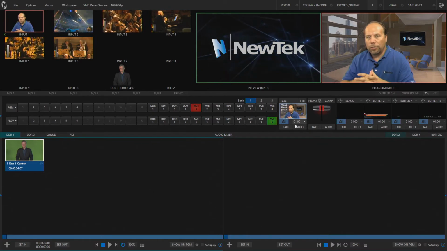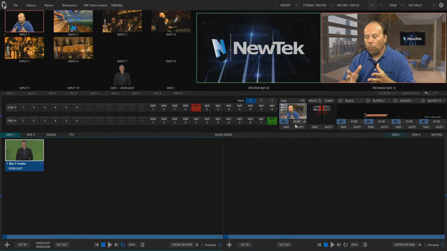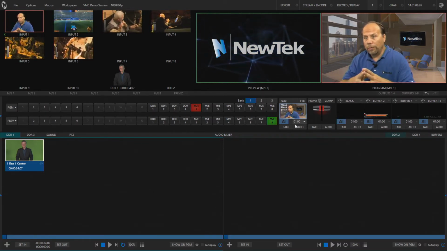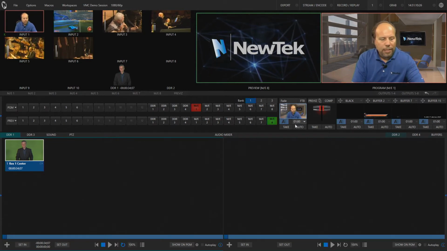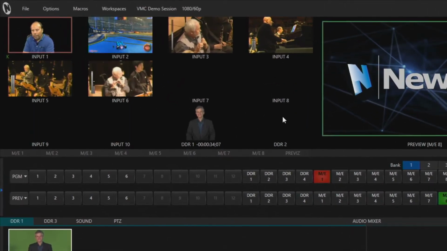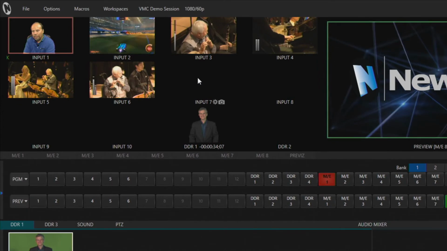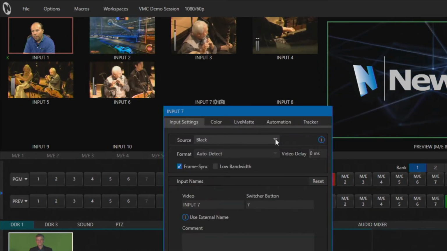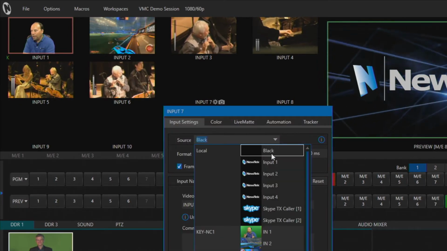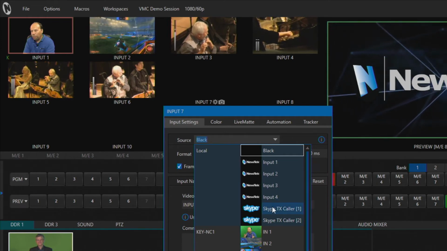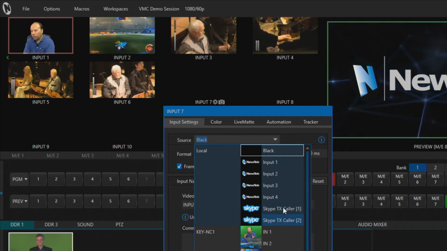The next thing you're going to do is set up the 1 or 2 Skype channels you want to use. The way you do that is in the multi-view area. I'm going to go to input 7, double click to open it up, and when you click this little drop down, you'll see that not only do I have access to the 4 inputs, but there are also the 2 Skype caller channels that are available.